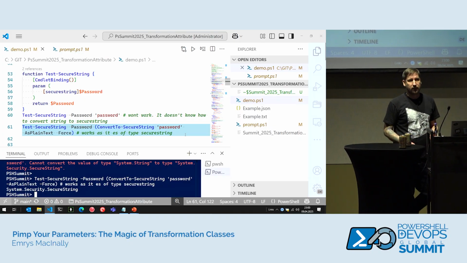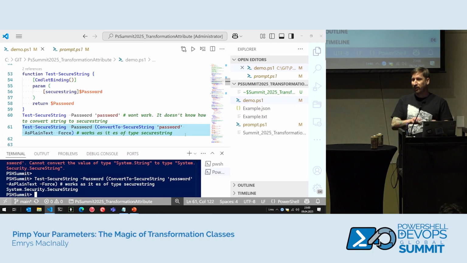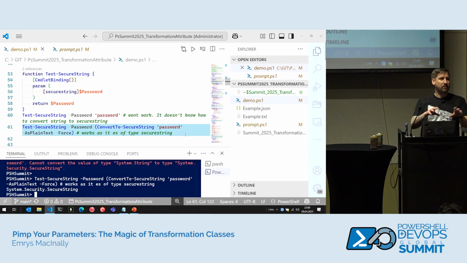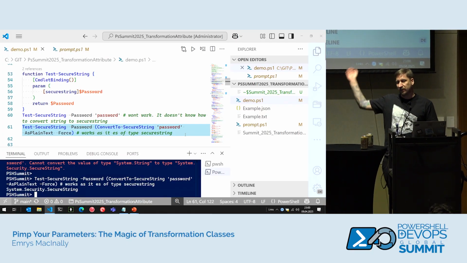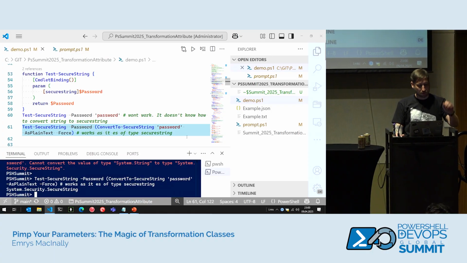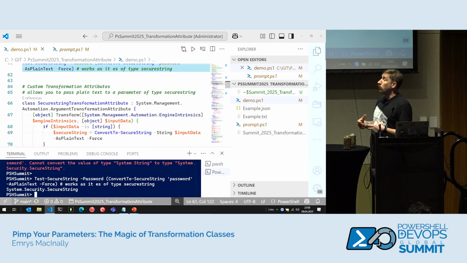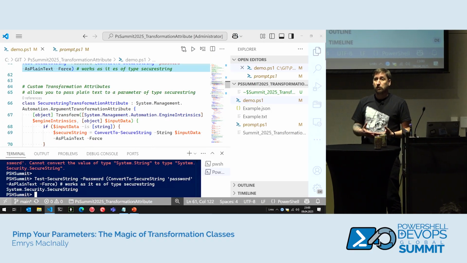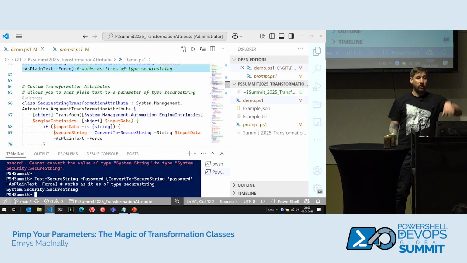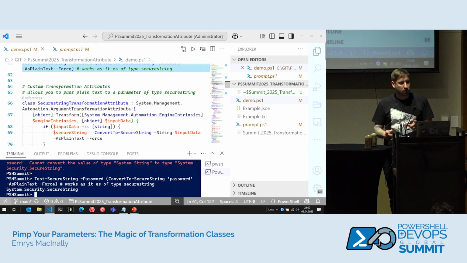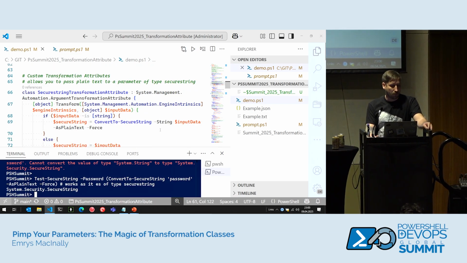And I sort of can understand it, because when you're just rocking the console, you don't want to always create a secure string. You just want to pass in a password and say, okay, that's okay. So what we want to do is create a transformation attribute that will take the string, convert it into a secure string, so we can do whatever we want. And that's what we're going to do exactly now.